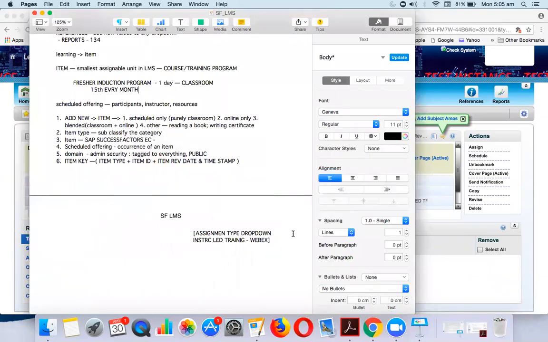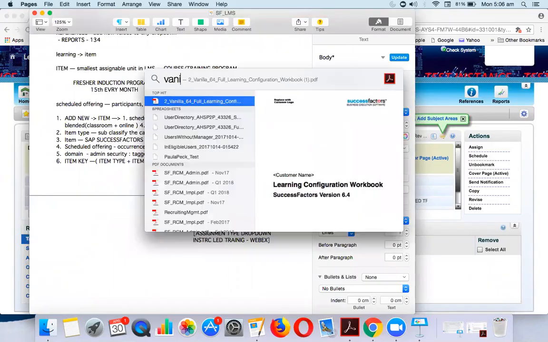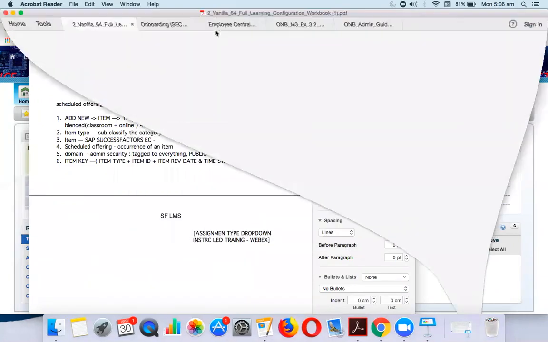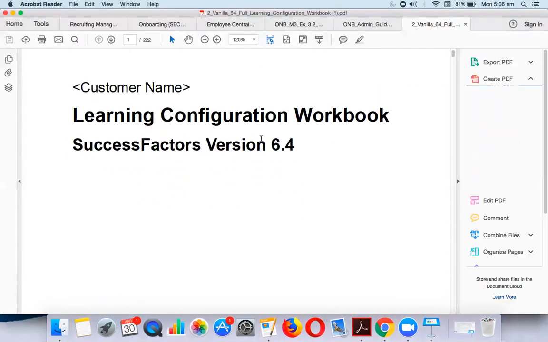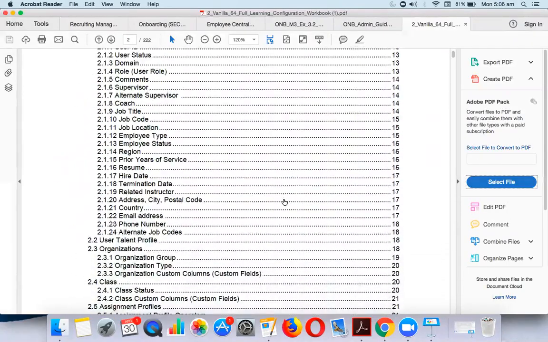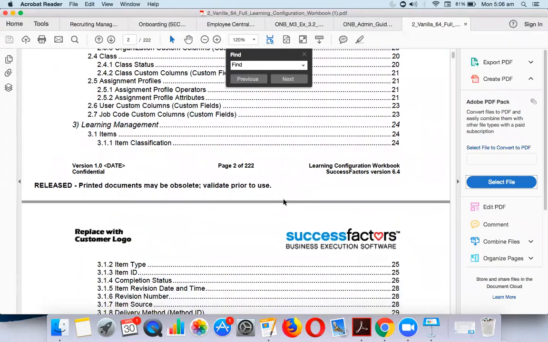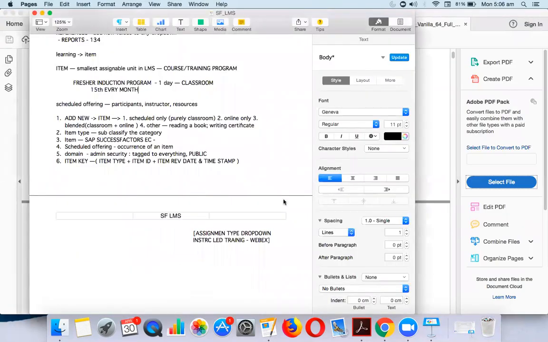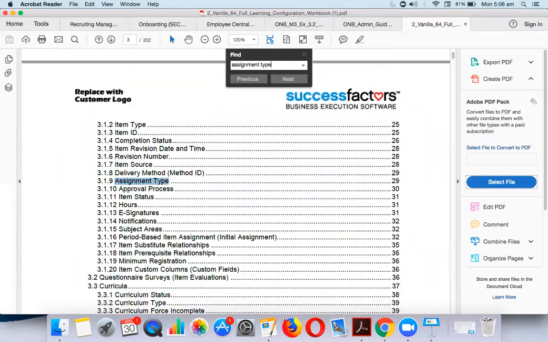As far as your doubt about this assignment type drop-down, I don't think it comes by default with some values. It's all your wish, whatever value you have to set up in the drop-down depends on the business requirement. Okay. So for example, see here, let's have a look at a particular workbook. Over here, if you look for assignment type, you can see that there are different values.